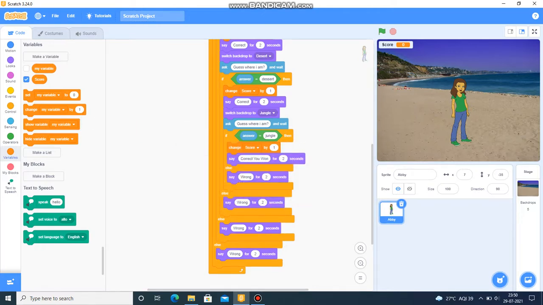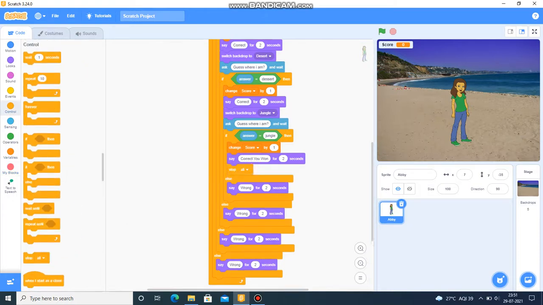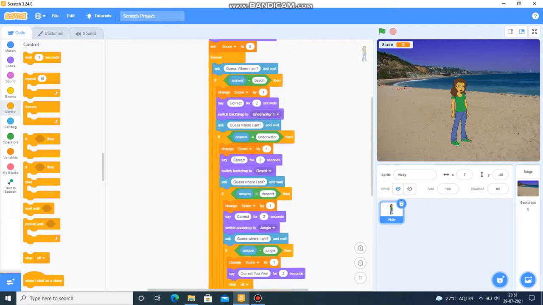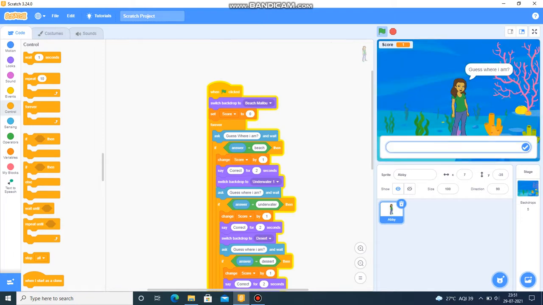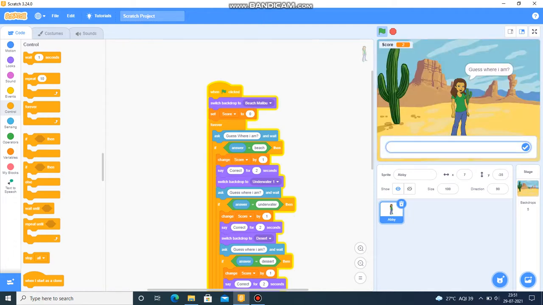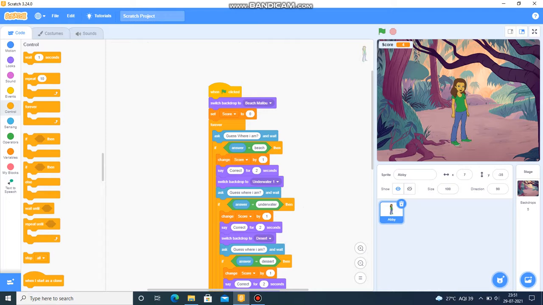Now after the jungle, I have to stop all here. So now the game is over. Let's see whether it works properly. Let's give beach. Correct. I got one score. Where I am in the underwater. Correct. I got score 2. Now let me type the desert and I got the score 3. Now where I am in the jungle. Correct. You won. And the game is over.